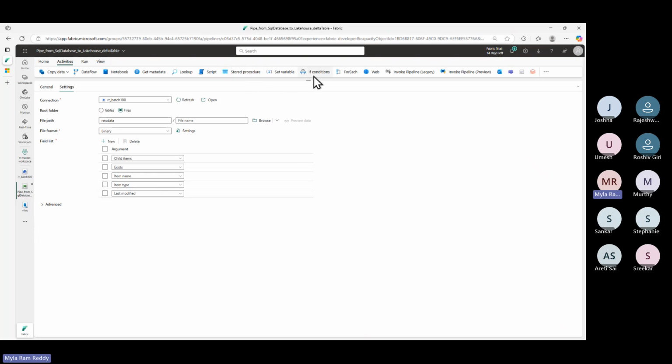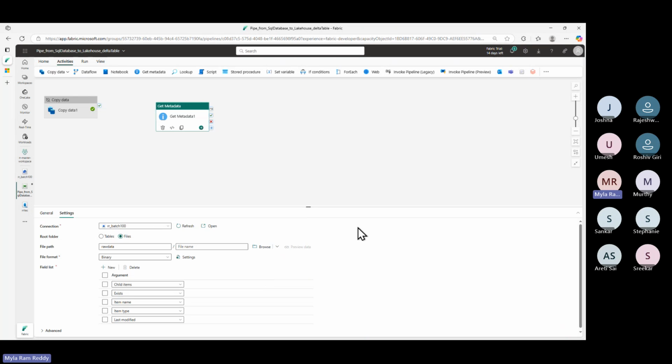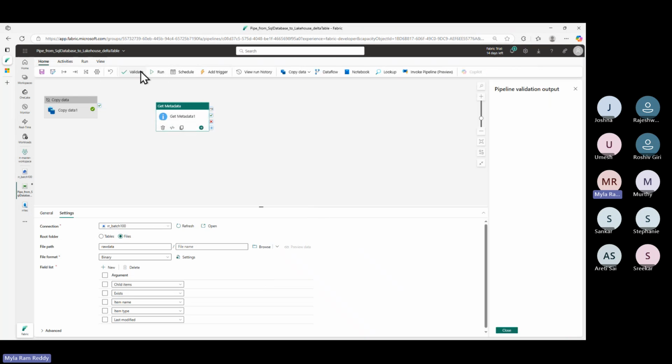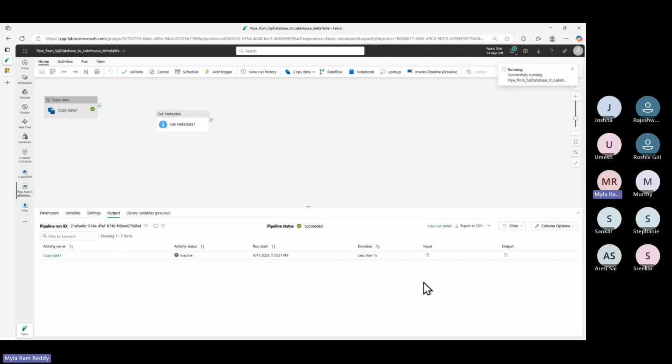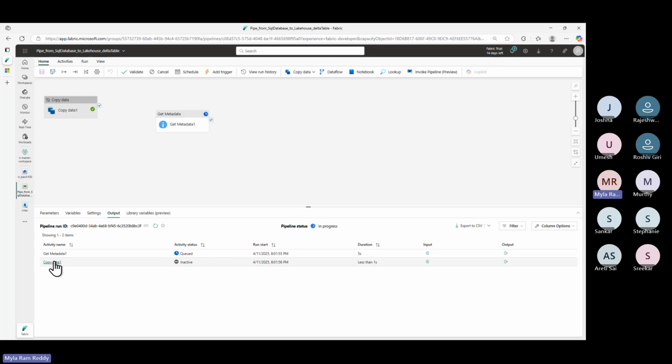Let's minimize this one, collapse it. Then go to the home tab and try to validate it. You can notice the pipeline is valid. Let's click on the run button, then save and run. This will be running. What output you're going to get from this one, that's what we need to understand. This activity is inactive, so it will automatically be marked as a success, but this one is going to run. You can notice it is going in the queue.